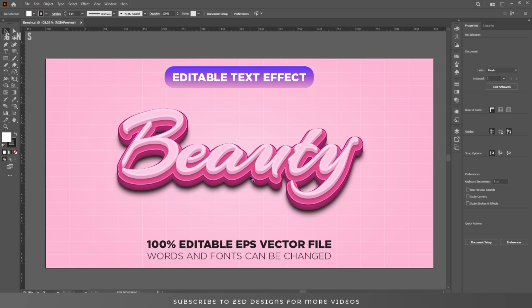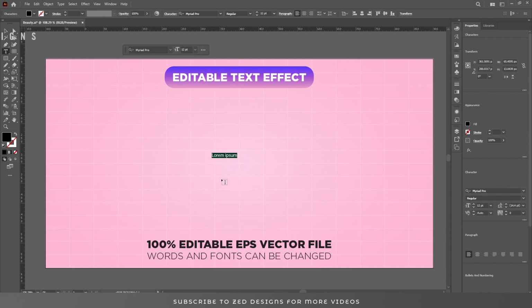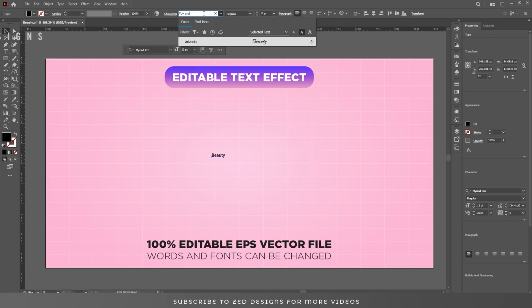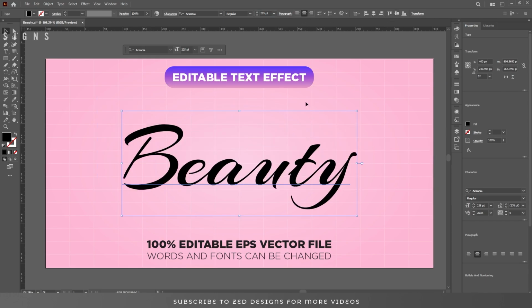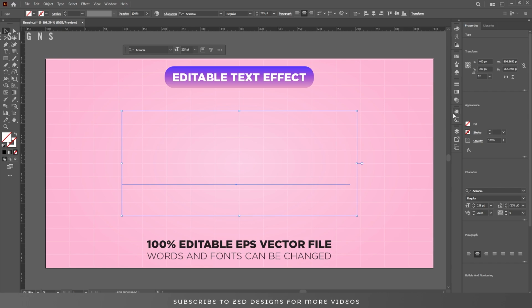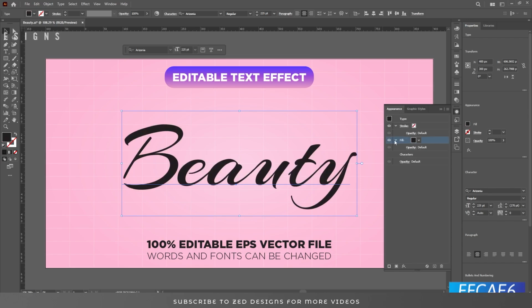First, let's remove this text effect and let's type our text. The font I'm using for this text effect is Arizona and the font size will be 225 point. Let's center this to the artboard. Next, click on this none to remove the fill color and then we'll go to appearance panel. Here, click on this add new fill icon and let's change the color of this layer.